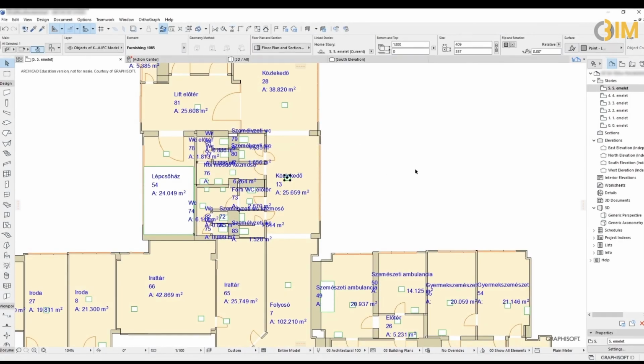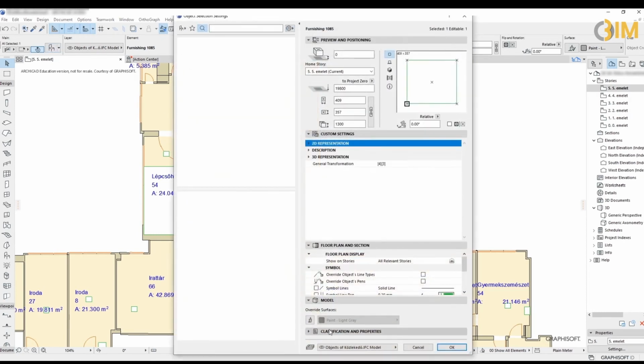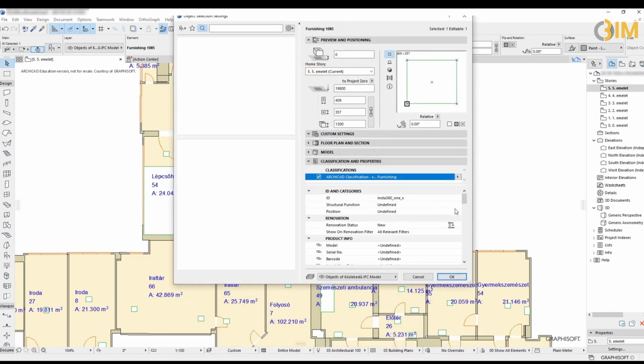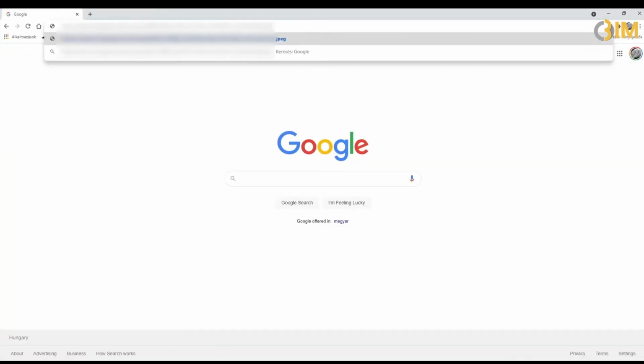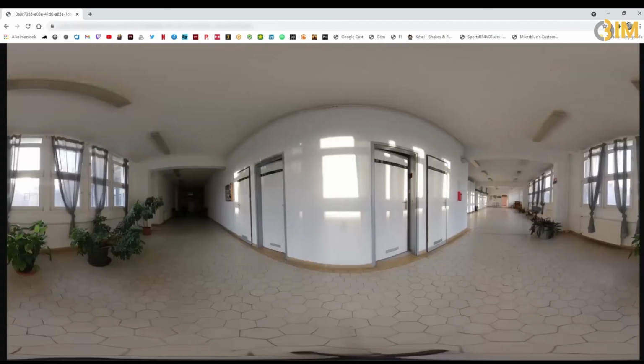As I mentioned, all the elements have their properties. So it means that anything that you have captured together with the building surveying process in the OrthoGraph Operational BIM model can be accessed in ArchiCAD as well, in any kind of CAD applications, because these are part of the IFC file. So here we just simply copied out a photo link from the ArchiCAD object element, and here we already can see how it looks in a simple web browser. So this is the place where the particular panoramic photo has been captured.